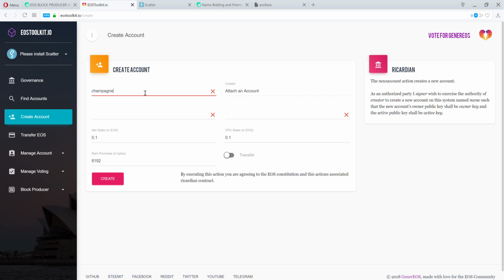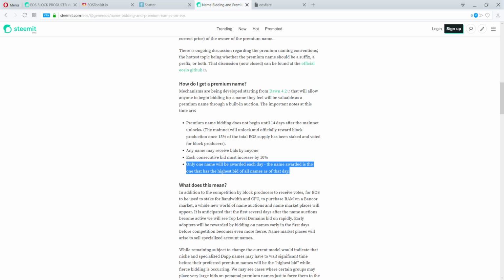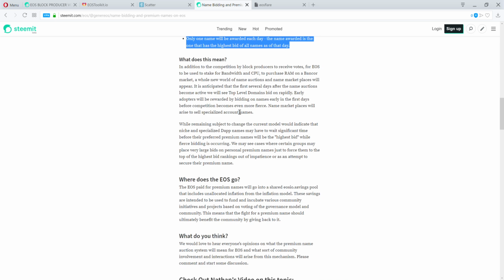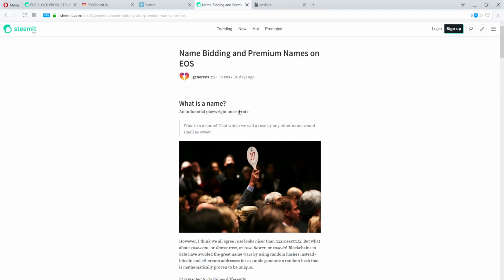So if I want the name Champagne, I'm going to have to put a bid on the name Champagne. And to win that name, I have to be the highest bidder on that out of all names for that day. So it's going to take some time. There's only 365 premium names awarded on the EOS blockchain, according to this information posted here by GenerEOS. Big shout out to them again. I'll have everything linked down below.